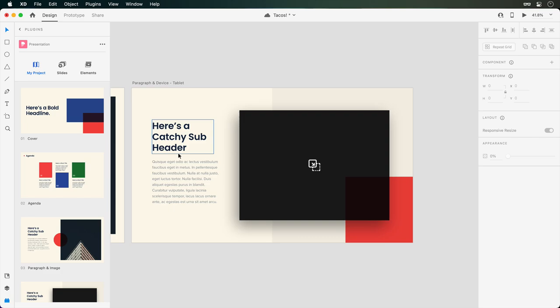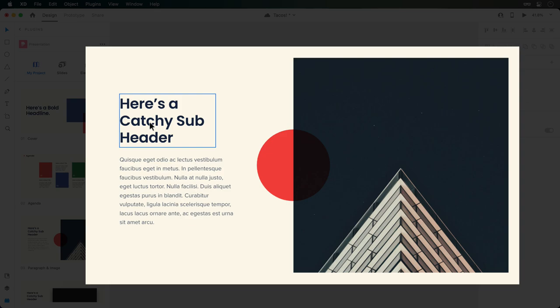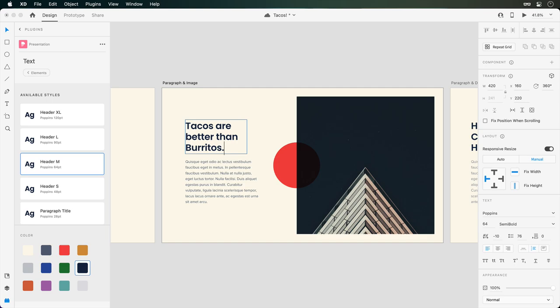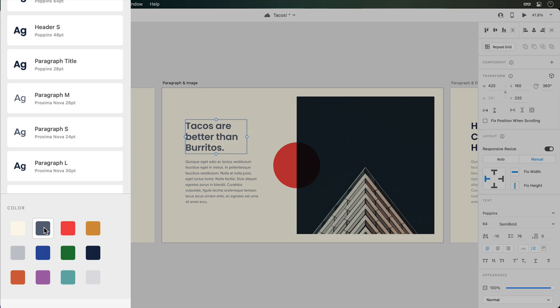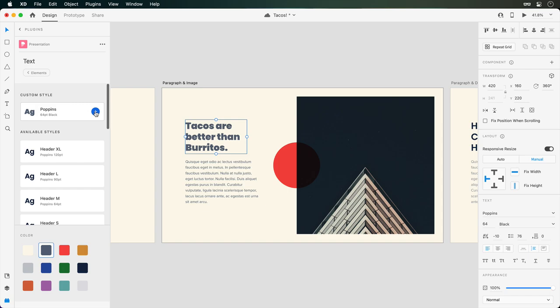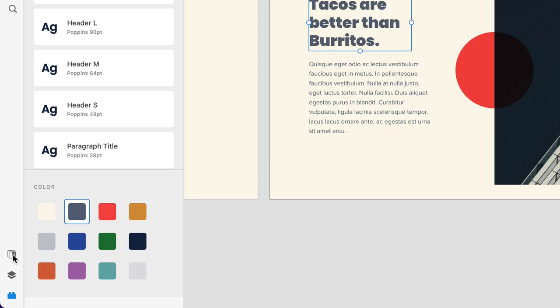Just like any other project in XD, you can dive in and change the content to fit your presentation. But you might notice that as you're making edits, the panel over to the left dynamically changes based on what's selected. Text layers will show additional styles and colors, and if you tweak any of their properties, you can save the new custom styles straight from the panel. Colors and character styles are also saved to your document assets, where you can make global edits if you wish.